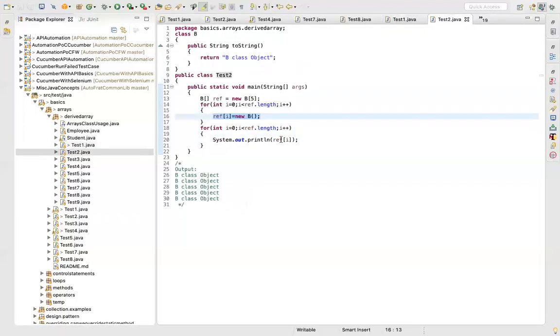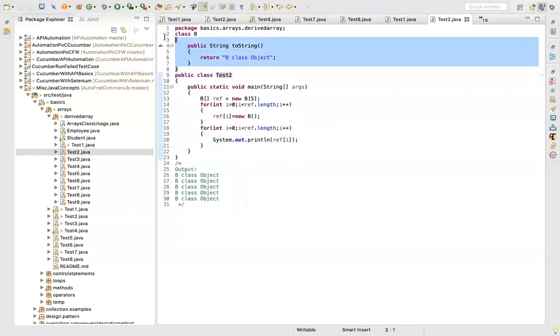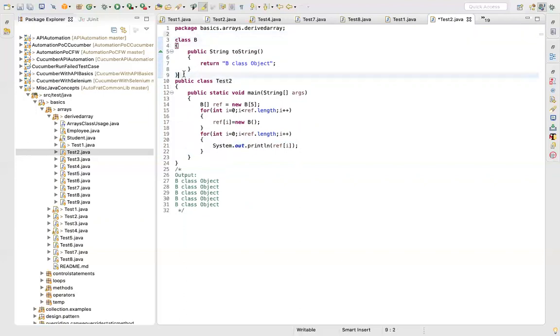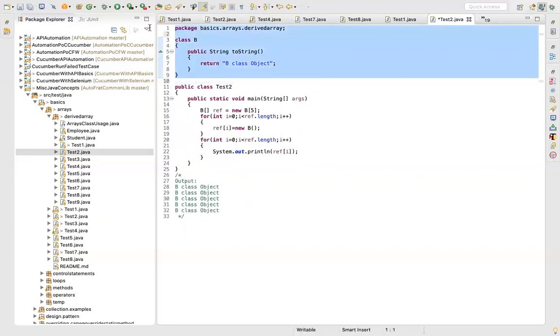Now I'll go to the next one, test 2. Now there's something more interesting happening here. So I'll again leave it to you to explain what's happening here. This is a class B, and this is the method here. So can anyone tell me what's happening?